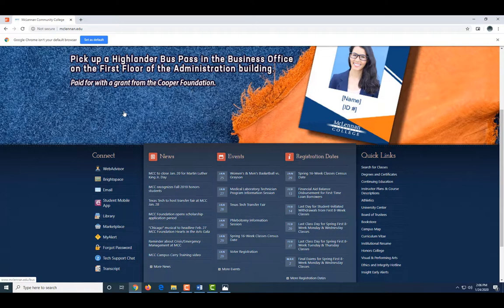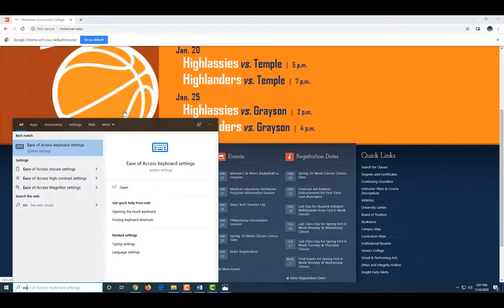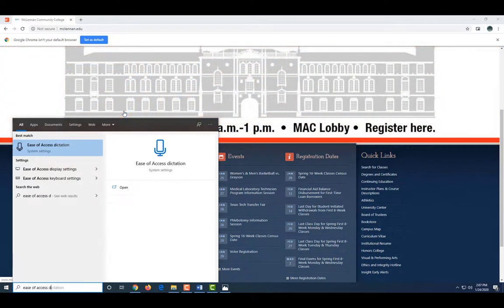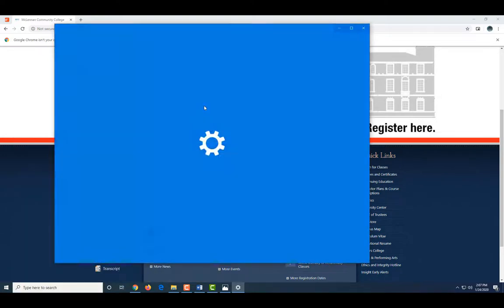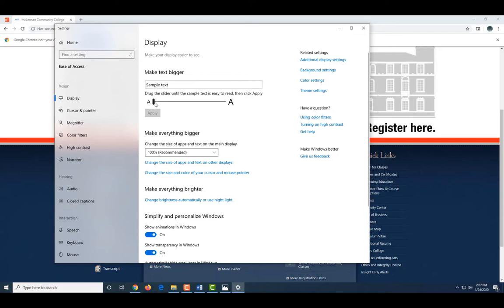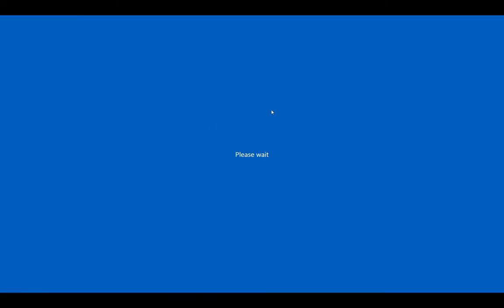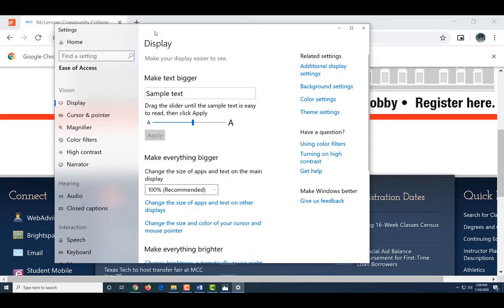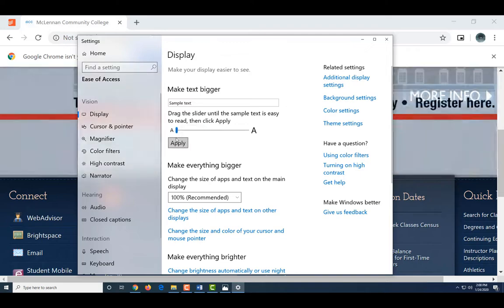So if we wanted to make the font bigger permanently, what we would do is we would hit our Windows key to go to the search function, and then we will type in ease of access display settings. Yep, see how it just popped up there? You want to click on that. To make everything bigger, just adjust the slide once you have it where you like it. Now everything is bigger, as you can see, but I'm going to put everything back like it was.